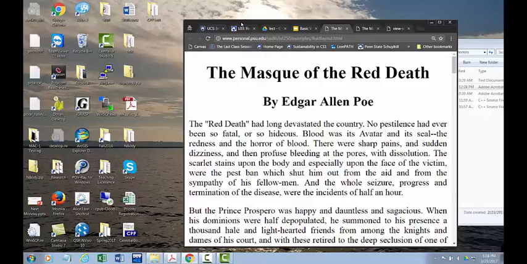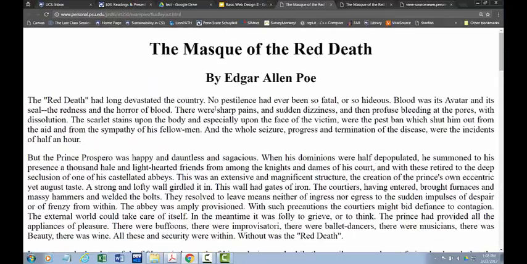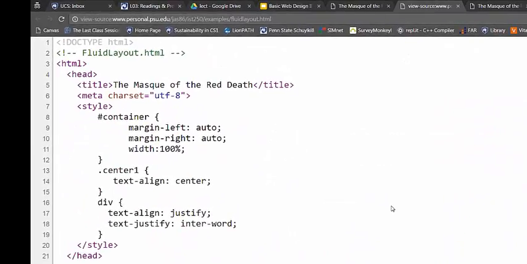But let's take a look at the source so we can get a better idea of what the code is actually doing. If we look at the style, for example, we have a different width. Instead of saying 800 pixels, now it just says 100%, meaning it'll take up the entirety of the available viewport depending on the size that's available to us. This is an example of a fluid layout.